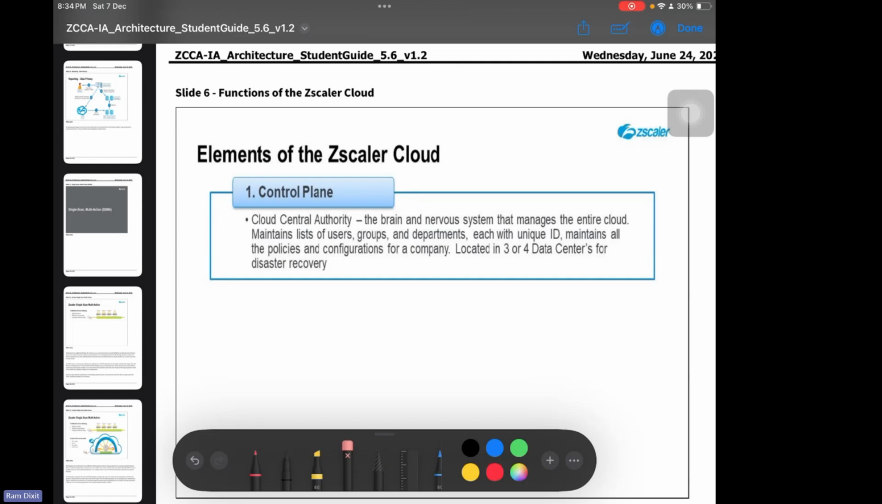So one of the important architecture components is the control plane, which takes care of users, departments, groups, policies, configuration, everything. It looks like the brain and nervous system, so it manages the entire cloud. You can manage everything from the control plane. Okay.